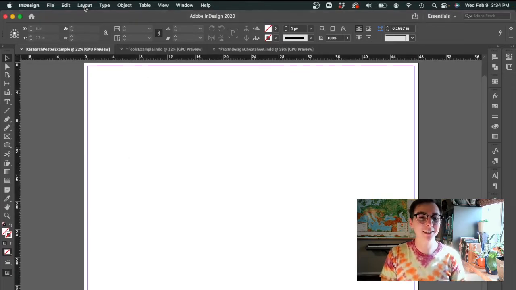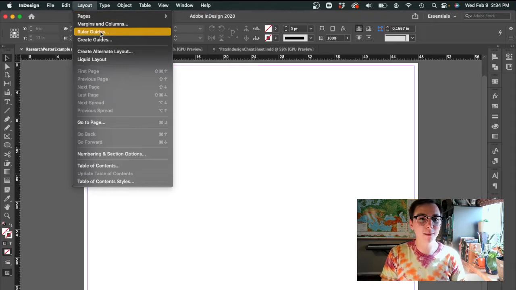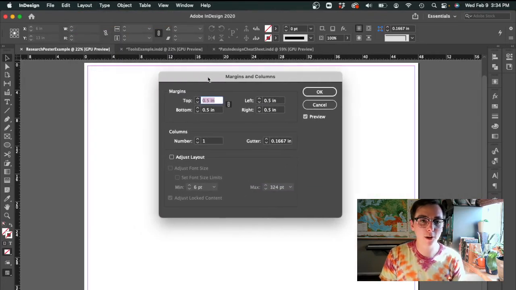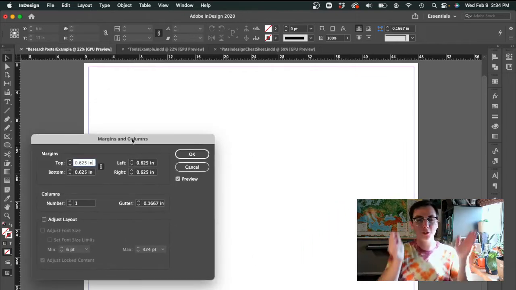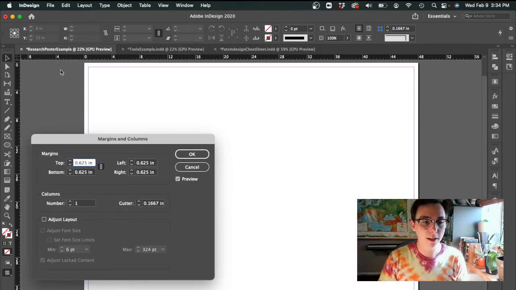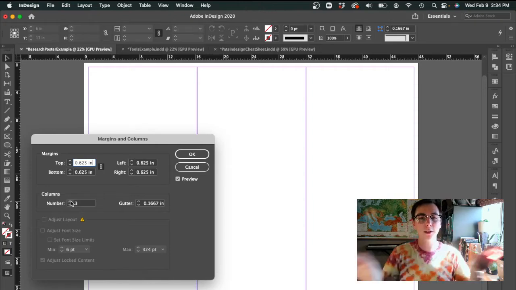All right, just click Layout, Margins and Columns, and open up this dialog box. The margins, 1/2 inch is probably okay. You can probably go a little bit bigger if you'd like to. For number of columns, most research posters you're going to have probably at least 3 columns if it's in landscape mode. Maybe you'll have 2 if it's portrait. But this will create guides for us to actually put content so that they're all aligned within these columns perfectly.